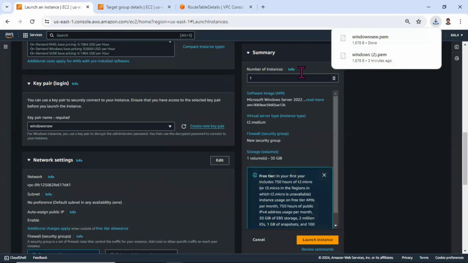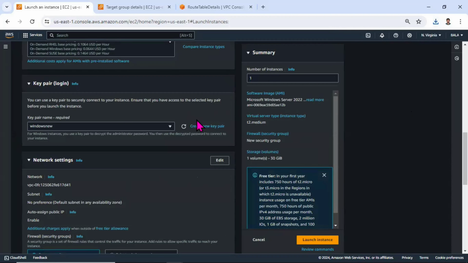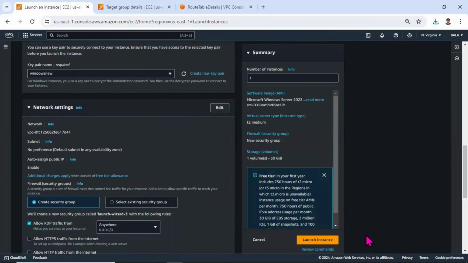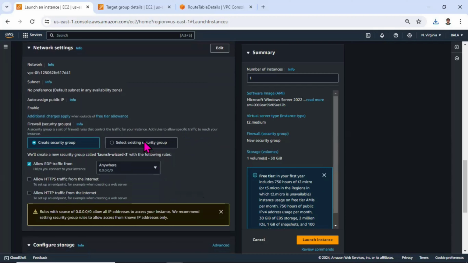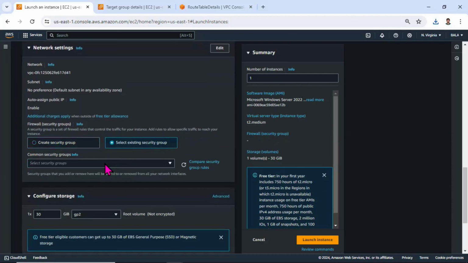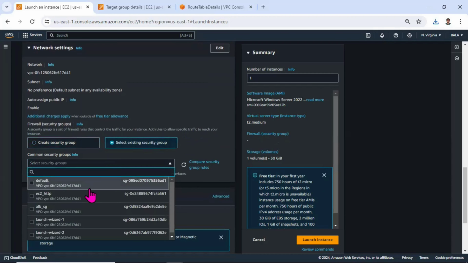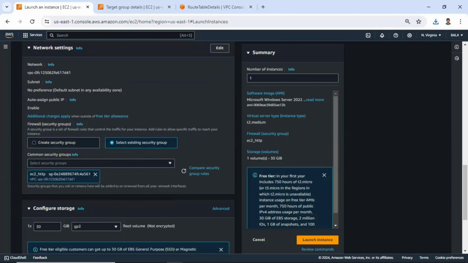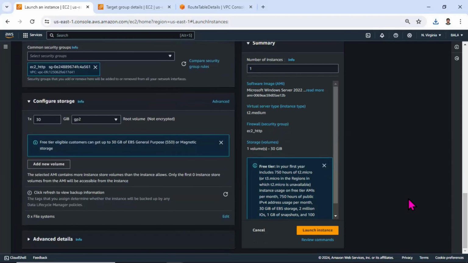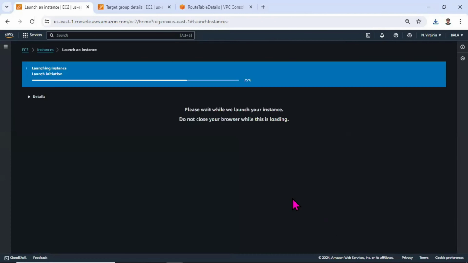All these configurations I have uploaded in my playlist, so just look into those videos if you need any help. In today's agenda, we are going to focus only on the internal load balancer creation. I'm not going to change any network configuration; by default it will be deployed in one of the subnets. For the security group, I'm going to select the existing one, EC2 HTTP. So just click on launch instance.